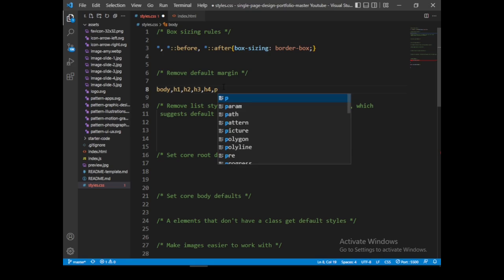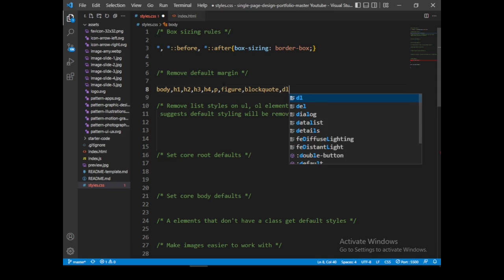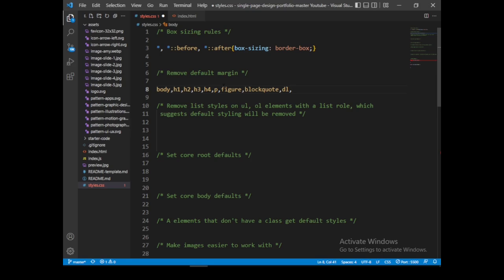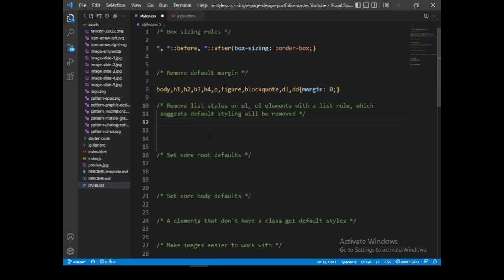Then we are going to have paragraph, figure. And I'm also going to use these defaults: blockquote, DL and DD. We set the margin to 0. Let's remove all list styles.